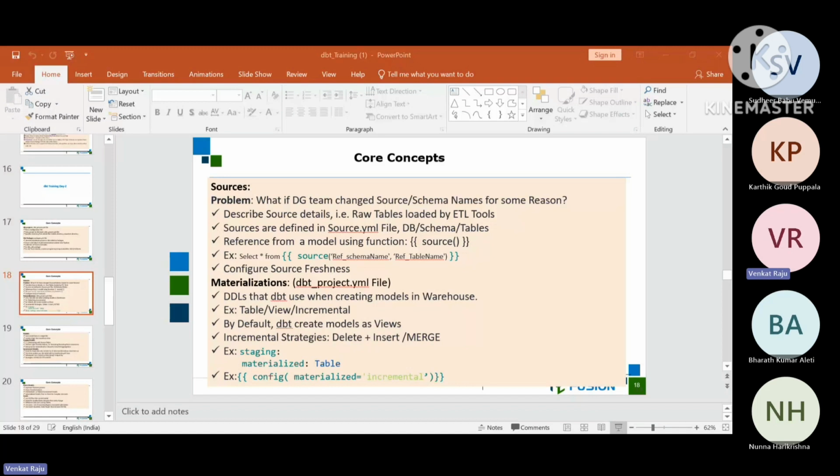If your data governance team changes source and schema names for some reason, how tedious a process is that? If something is changed in the source and schema name, then you need to go to each and every table and change it. That is a very big problem if that scenario occurs. So that's what DBT came up with.